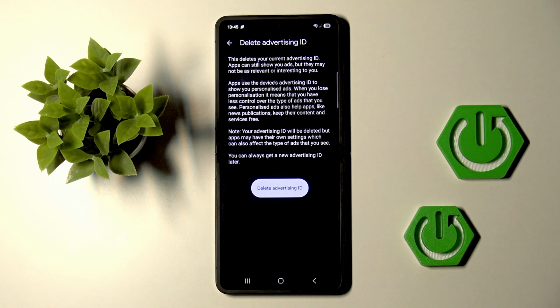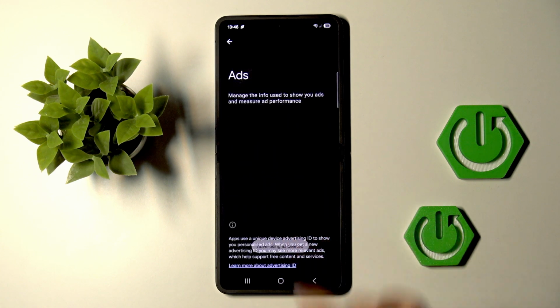Apps will still be able to provide you with some ads to show you them, but they may not be as relevant as they were before. So let me delete it, and that's it.